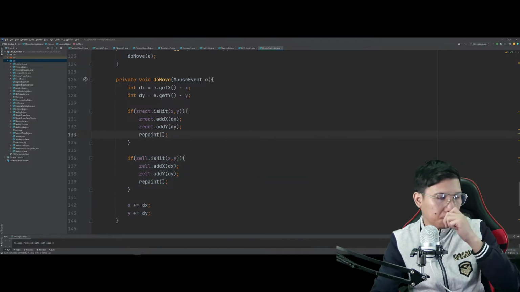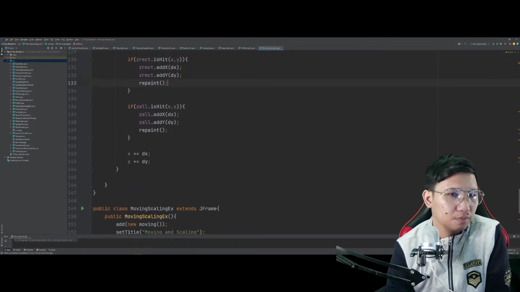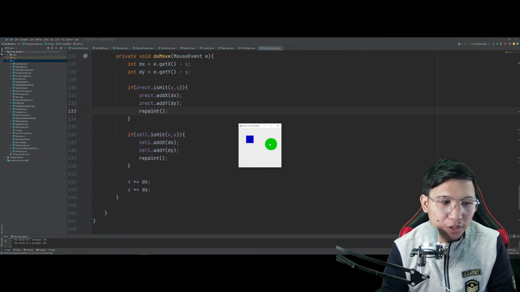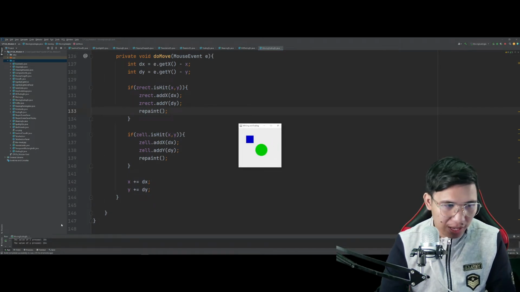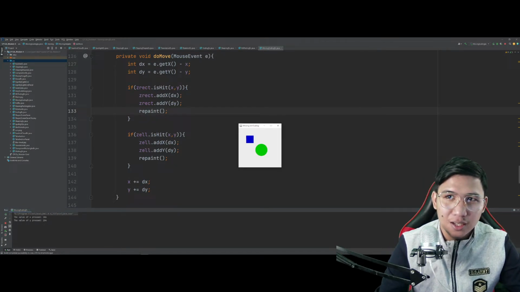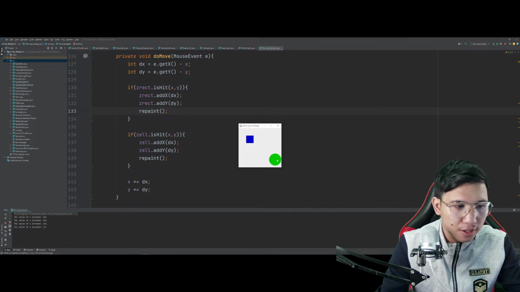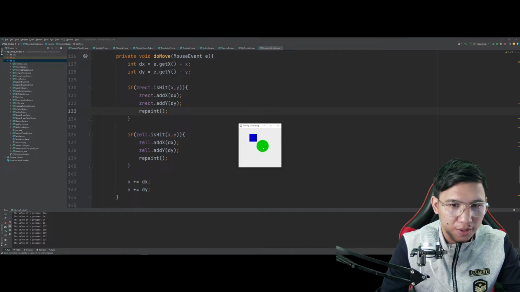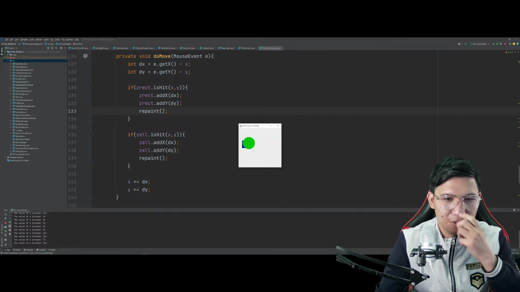Run natin. Okay. Nag-work na siya. You even have the value of x and y kung saan ka nag-press. Run natin. Ayan. Ganun din dito. Diba? So kapag ka, ayan no, nakakatawa yan eh.